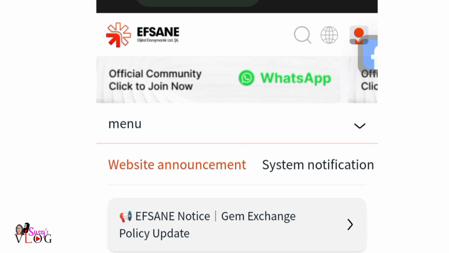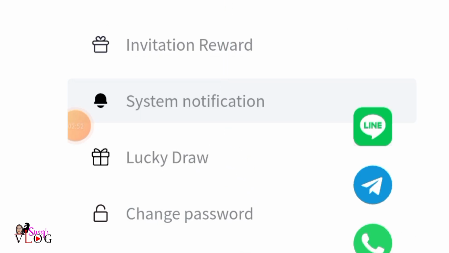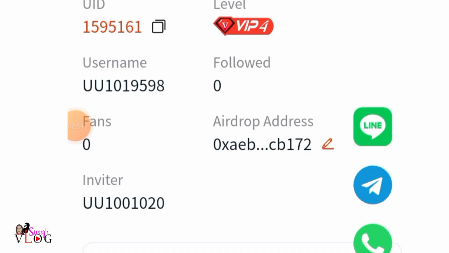So for now, I want to withdraw my own USDT. I already converted it from gems to USDT. So what you will need, let me come down to this personal center, is your wallet address, and I'm going to open my Bybit because that's what I'll be using. Although I already pasted my wallet address here, this airdrop address, I already pasted it, but I want to show you guys.